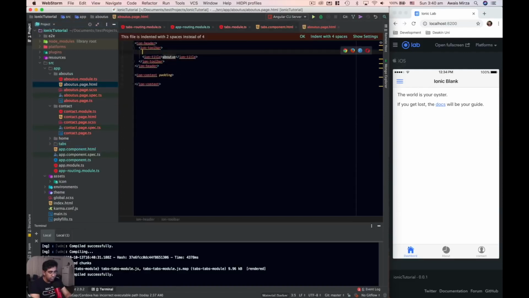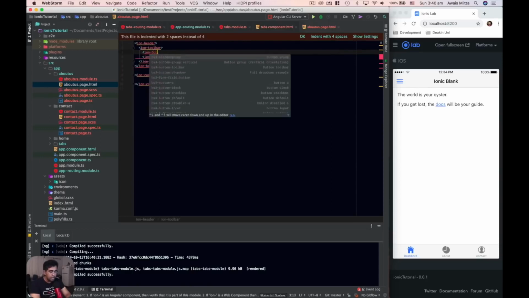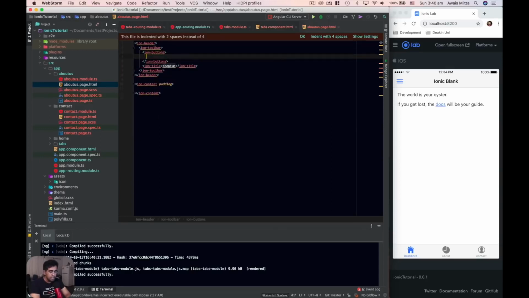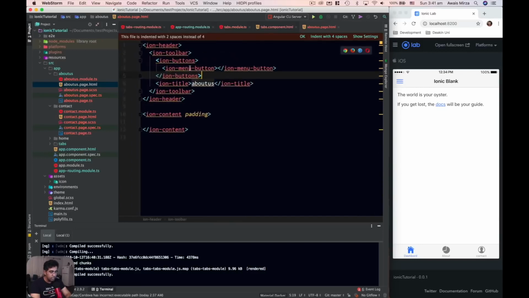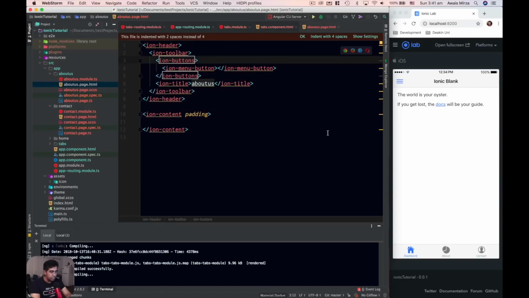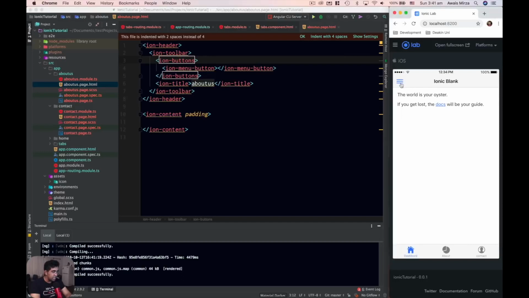And in the toolbar, we do ion-buttons. And then we do ion-menu-button. Okay, let me just make it bigger. So see, we have an ion-menu-button and inside ion-buttons. So save it. And now let's go to about page and we should see this sidebar there as well.